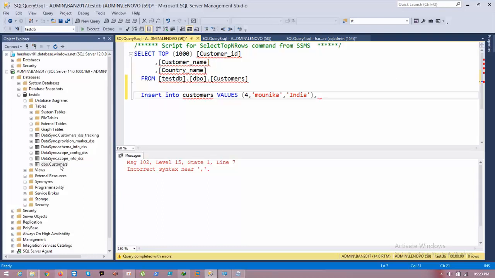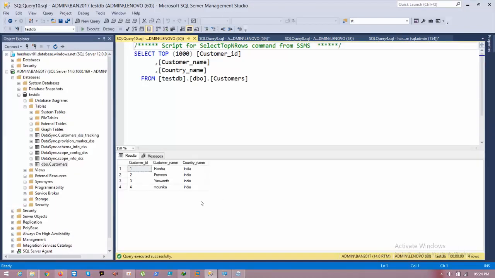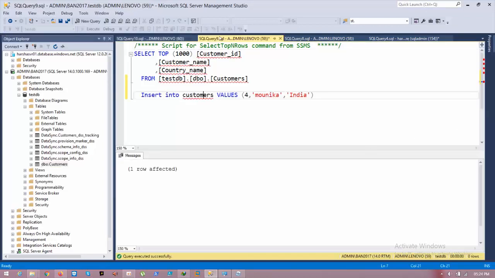All these commas will create a headache, right? Okay. Remove that comma and we'll try once. Yeah, got inserted. Now we need to check whether this row got synchronized with the Azure database or not.